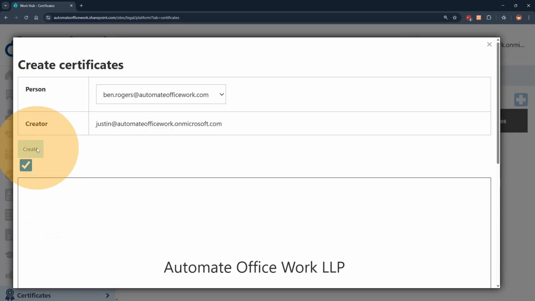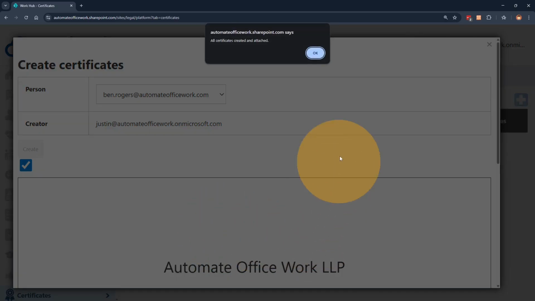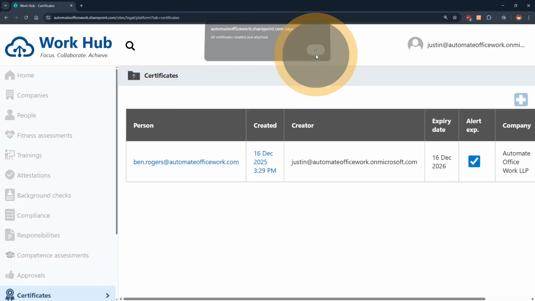But I'm going to click on Create, and it's going to take this HTML, and it's going to create a PDF, and it attaches it to the SharePoint data. And it says now, all certificates created and attached.